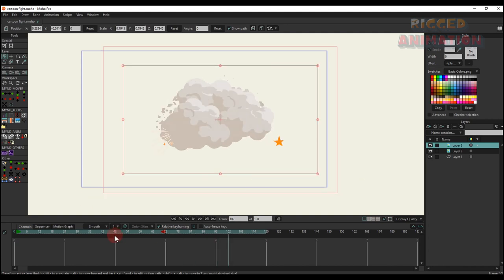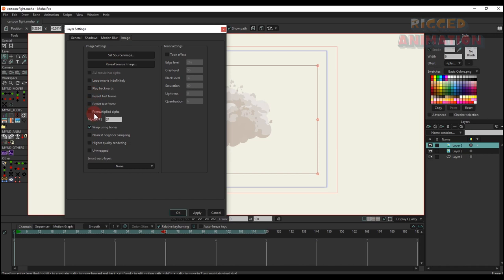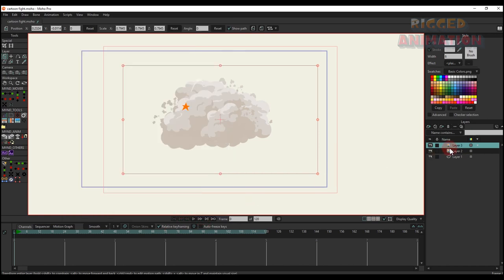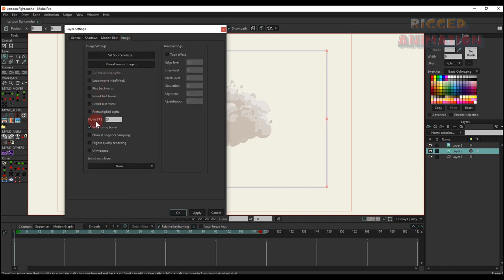To make the effect run forever, please double-click on the effect layer. Then go to the image tab and click on the loop movie indefinitely checkbox. Apply and OK. Do the same for the remaining effects.